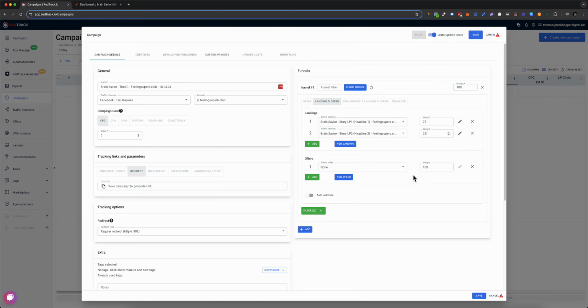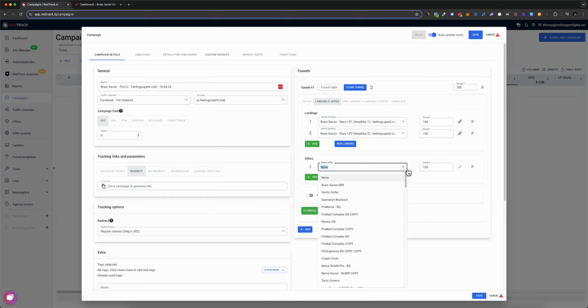So split that 100, three quarters going to LP1, a quarter going to LP2, or 40, 60, however you want to do it. Or if you had three pages, you could do 40 to one page and then 30 to each of the other two. Now, if you leave your landers at 100, it means it's just going to be split evenly, and for us, that's all we want. Then we're going to put Brain Savior MW.